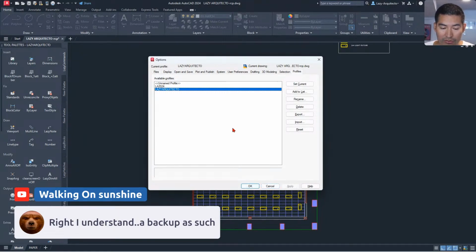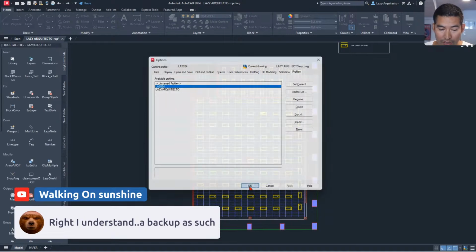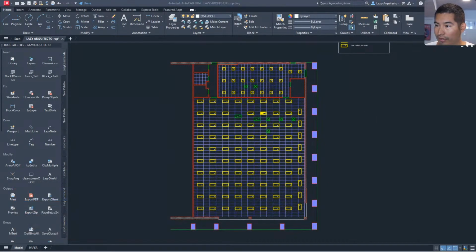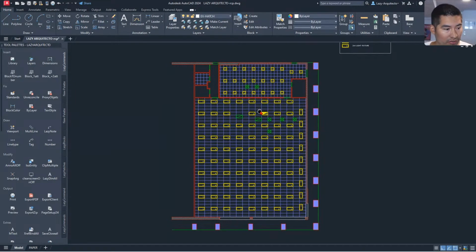So what I'm gonna do now is, of course, go back to the profile that I use, and I'm gonna jump to the next tip, right? So we're good so far. Let's see. All right, so let's move on.